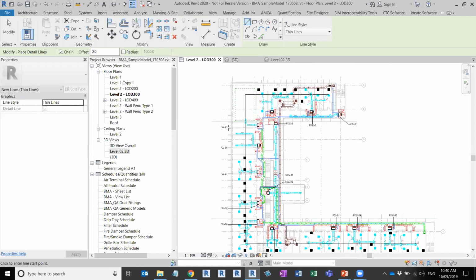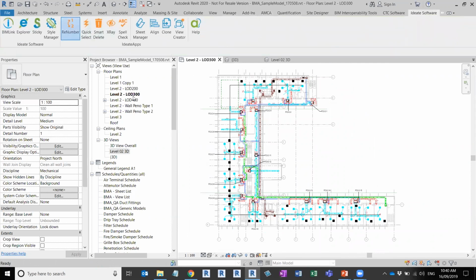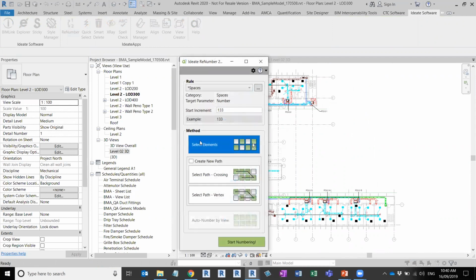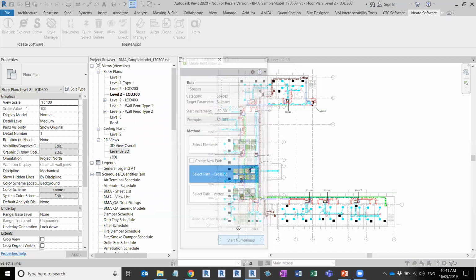All right, now that I've got that, I can jump back into the tool. Let it load up. I can choose my rule. I can say this time I want it to be maybe SP again, but this time I want it to start from 301. This time instead of Select Elements, I'm going to pick Select Path by Crossing. I'm going to start numbering.